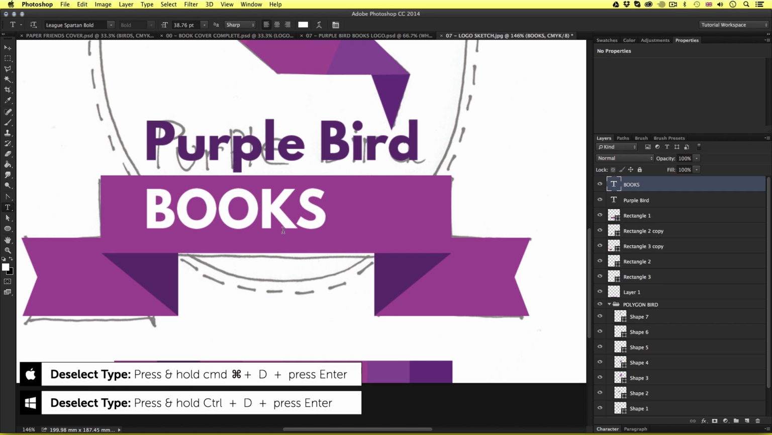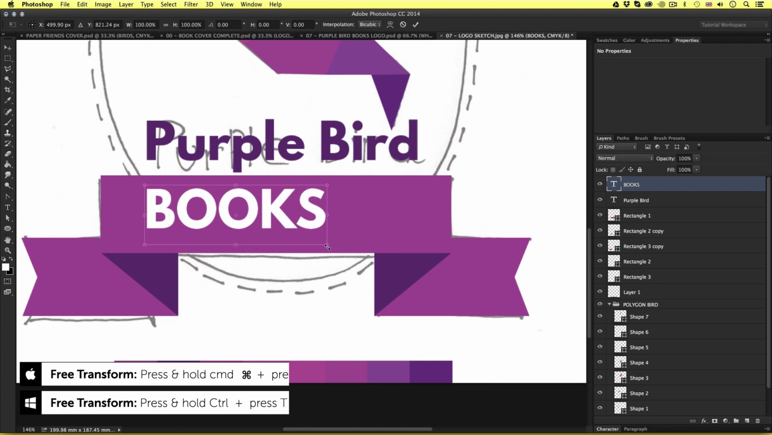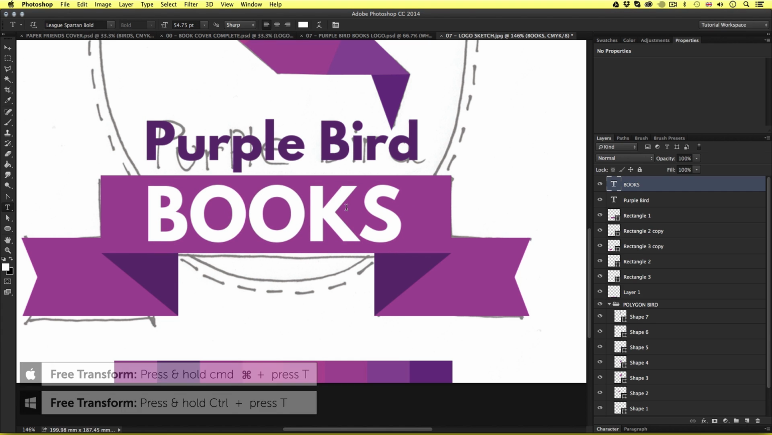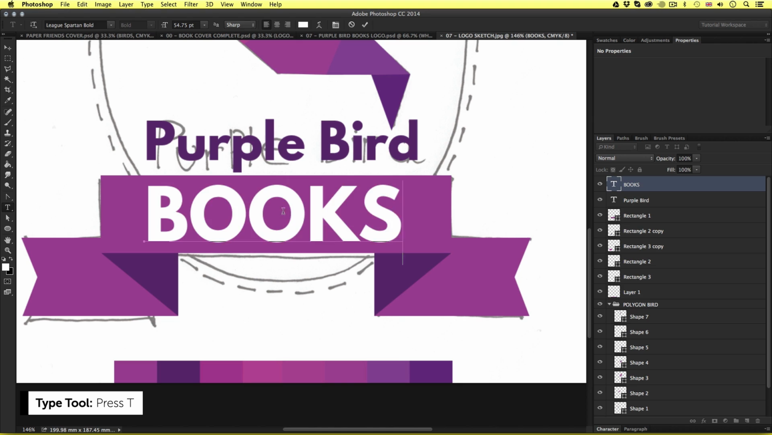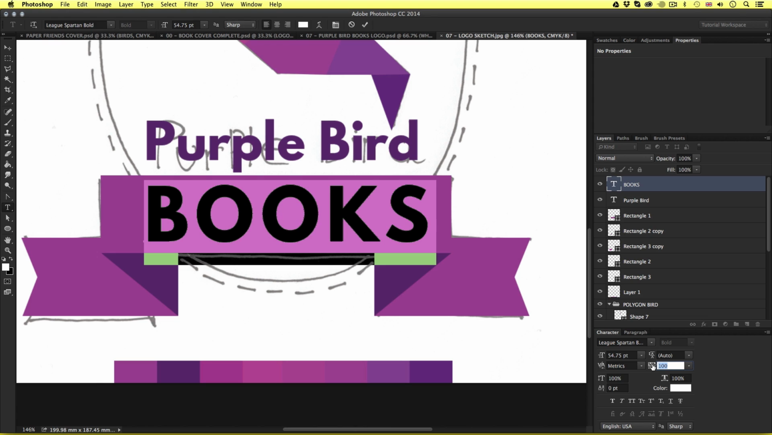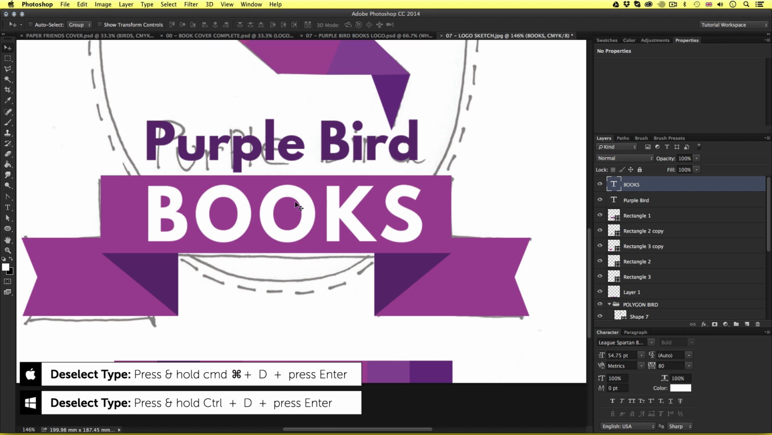Now this word could be bigger in the ribbon, so I'll press Command T to scale the word up like so. I'll press T to click back into the type. I'll select all, but this time come into the character panel and click and drag on the tracking symbol to add a little more space between the letters. I'll deselect the type by pressing Command plus D and press Enter. And now we have the type and ribbon section looking good.